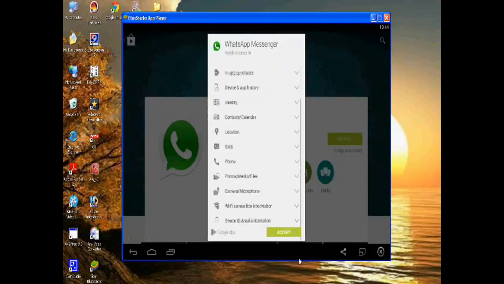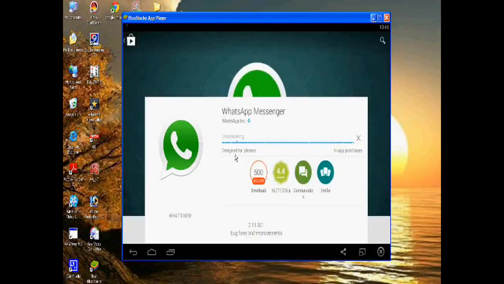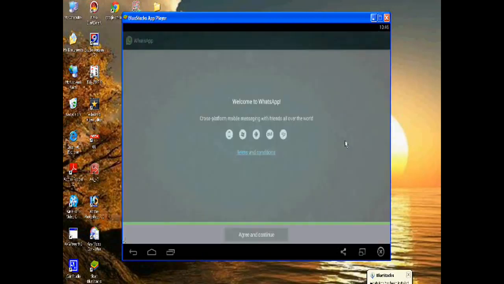Accept. Now it is downloading WhatsApp on the PC. Successfully installed. Now you have to open, accept and continue.